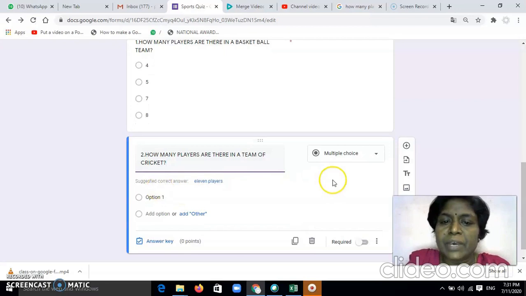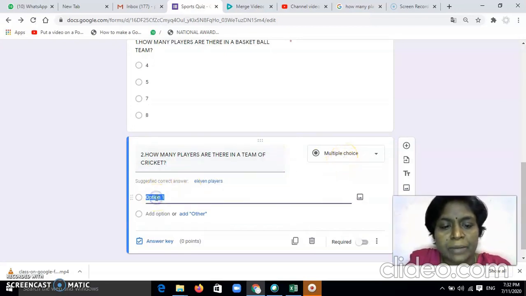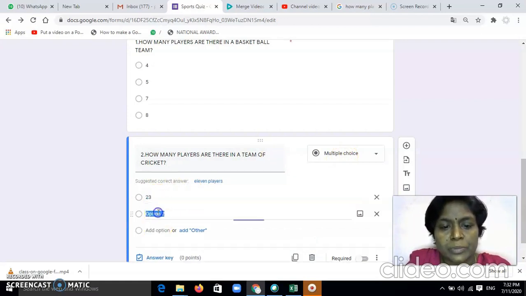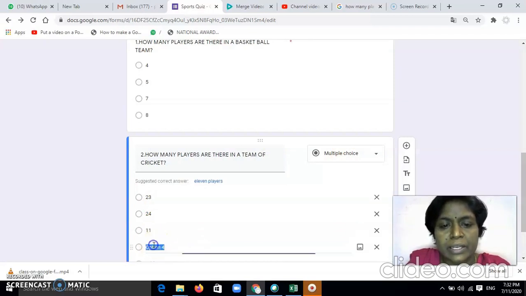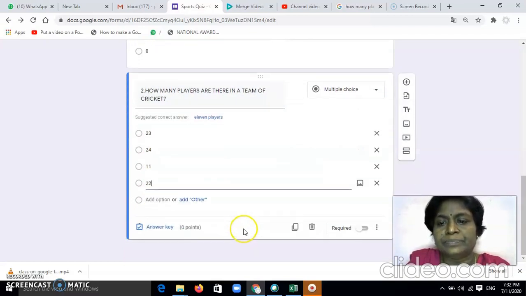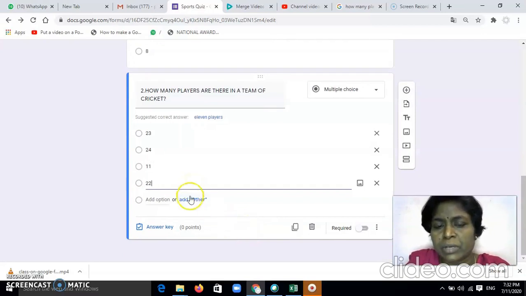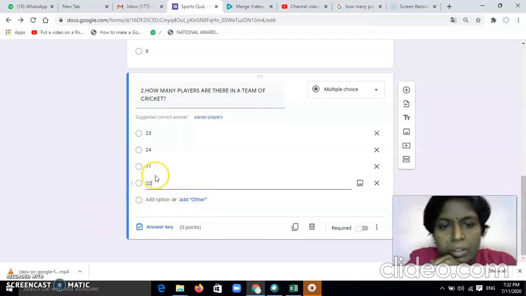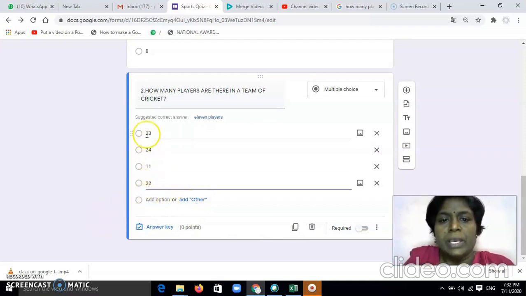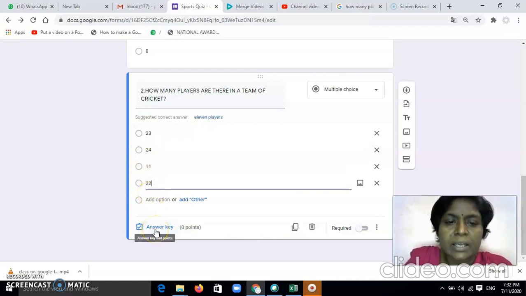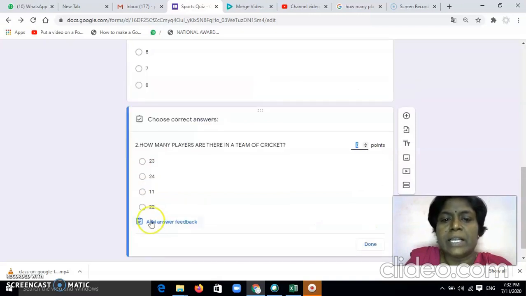Now, in the same way, I want this as an MCQ question. Option 1, I am making it 23. Option 2, 24. Option 3, 11. And then I have 22. So these are the options. Now after giving these options, I have to select the answer key and select the correct answer. For example, 11 is the correct answer.